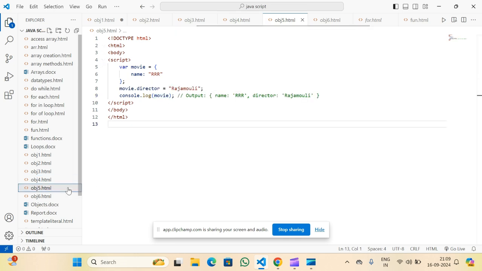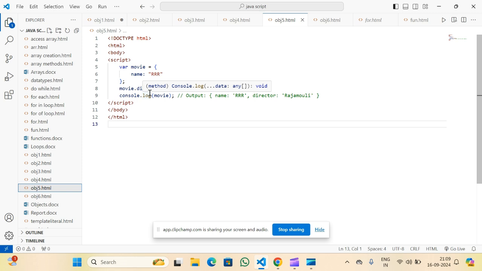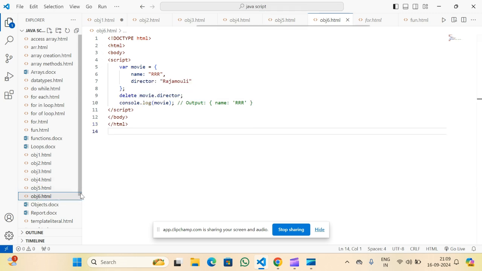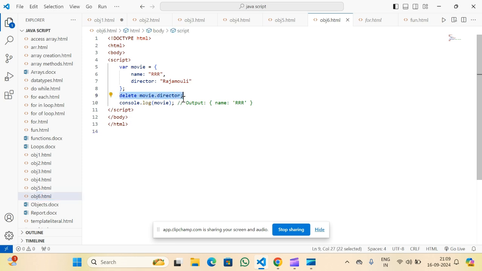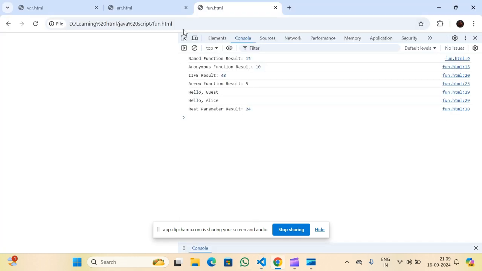Now let us see adding properties of objects. We can add new properties using either dot or bracket notation. So this is the program used to add properties to the object. Now let us see deleting properties. We can delete a property using the delete keyword. So this is the syntax. Now let us see the output of these programs.